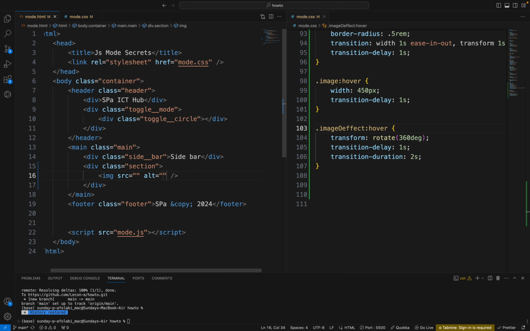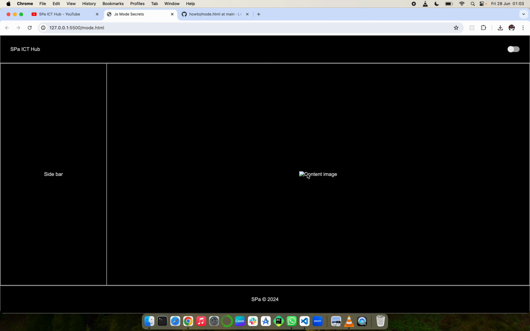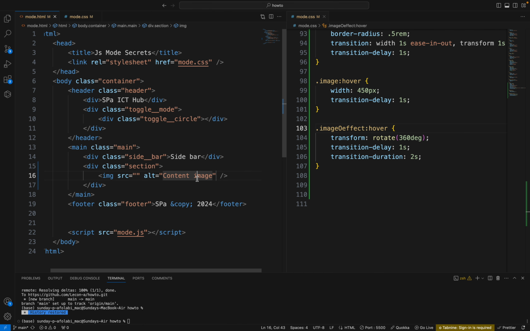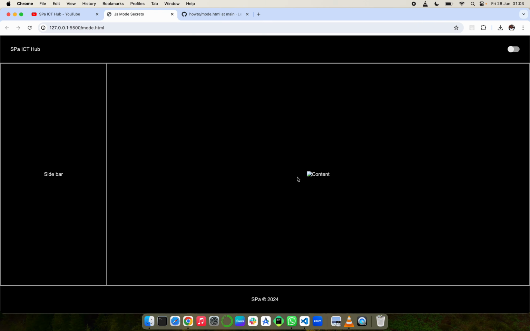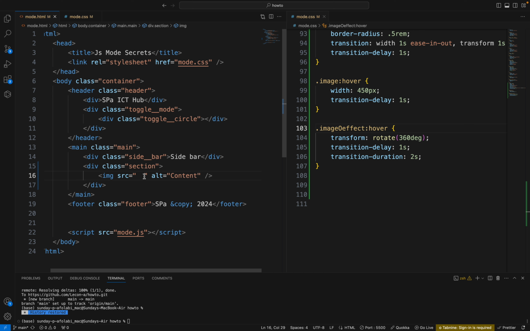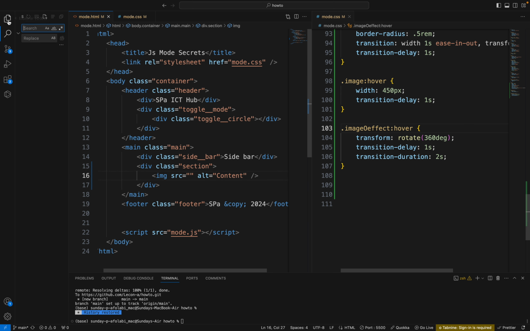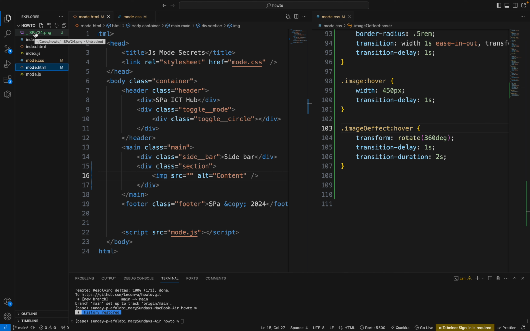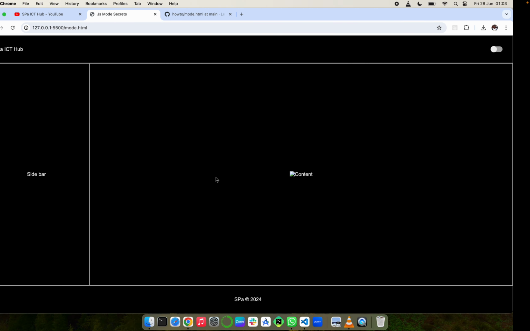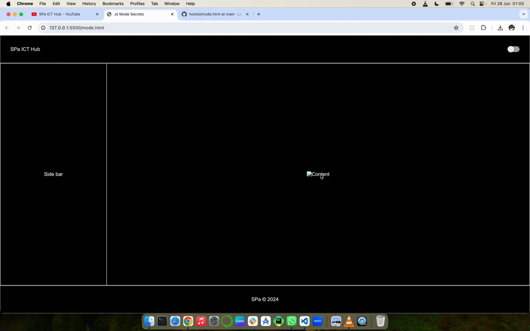So let me call this content image. If there is no image, it will show you the alternate text. Can you see we've not added anything yet? So inside the source attribute, what you need to put is the name of the image, which is underscore spark 20. Then we go back to this underline here, and it's showing that it's not okay.